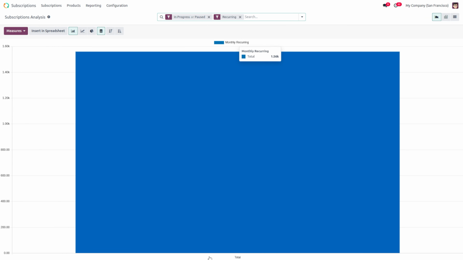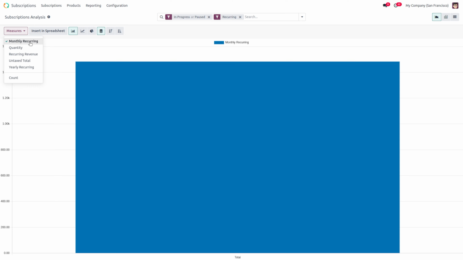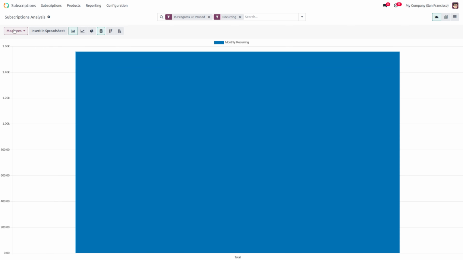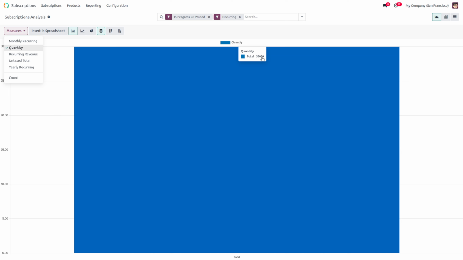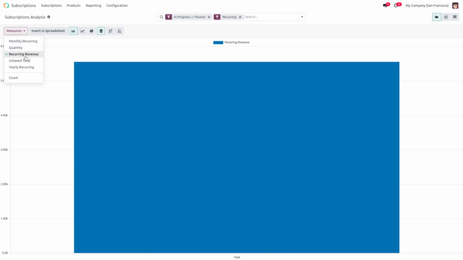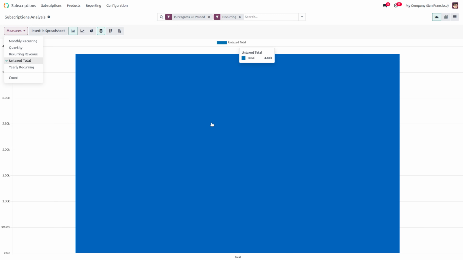On clicking the measures button, we can see the monthly recurring, according to quantity, the subscription order according to quantity. There are 30 subscription orders. Next, according to recurring revenue. Next, we have untaxed total, the subscription according to the untaxed total amount. Then the yearly recurring option at last. And we have the count of the subscription orders.